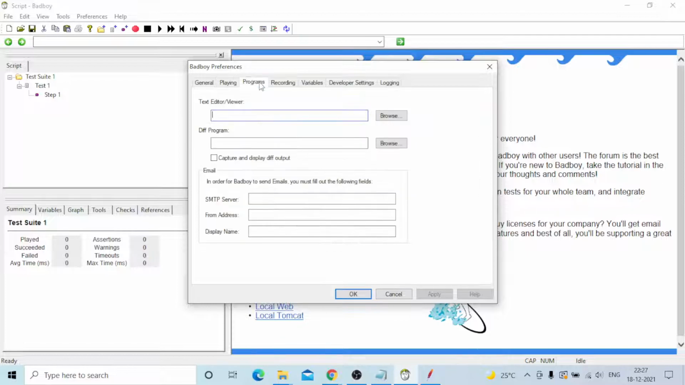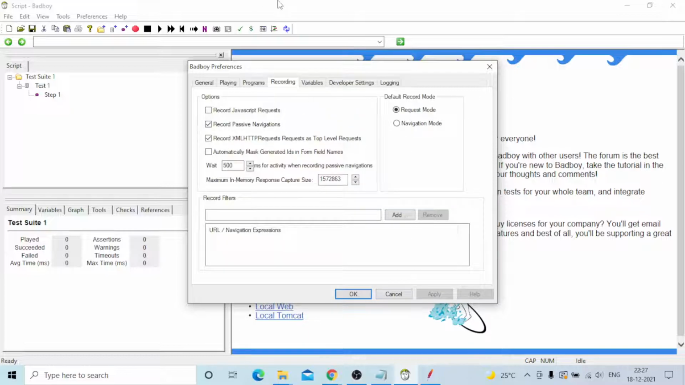Program text editor viewer: you provide the browser location, and the different programs, anything you can provide, the browser and its location. After that, the report needs to be sent directly, so for the email programs you need to set up the SMTP server and address, and the display name. Recording options are important: default recording mode, request mode, navigation mode.